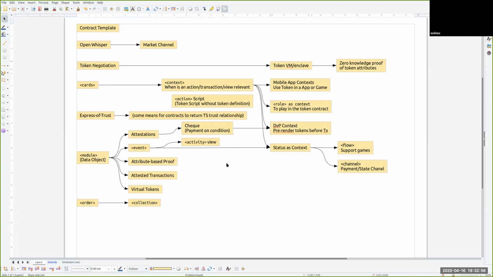Yes, I think that's basically it. Yes. Okay. Now, token negotiation. Have I talked about this before? In the TokenScript design meeting session?